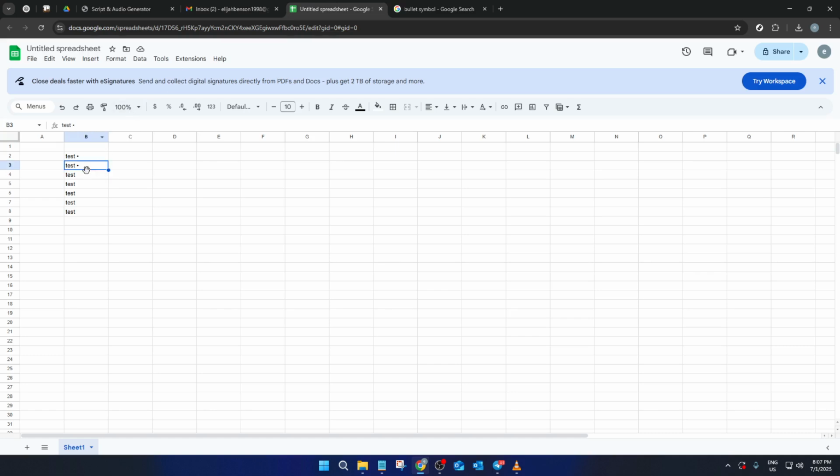Switch back to your Google Sheet. In any cell where you want to add a bullet, just right-click and hit Paste, or use the shortcut Ctrl+V if you're on Windows or Command+V on a Mac. There you go, you've got a perfect little bullet sitting right inside your cell. You can even add a space after it and start typing your list item, or copy and paste more bullets if you're making a whole list.